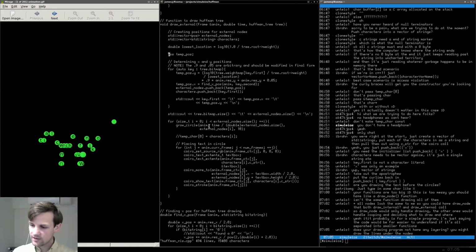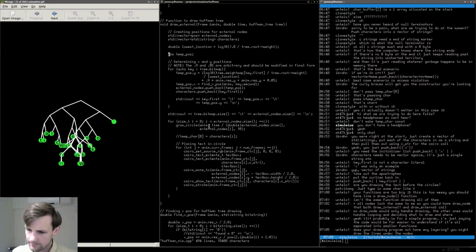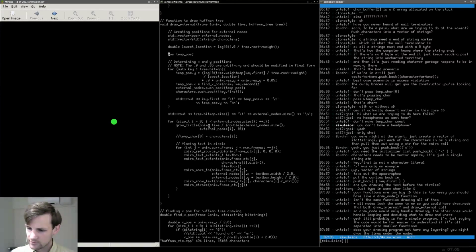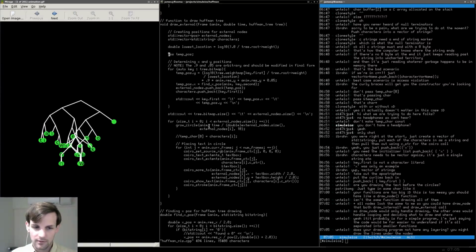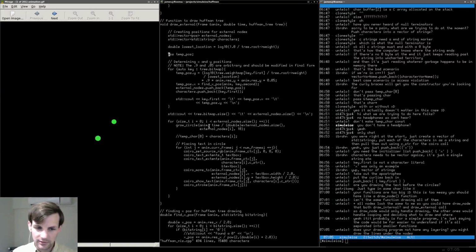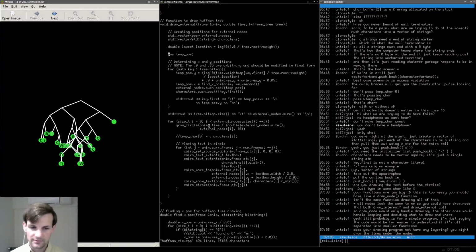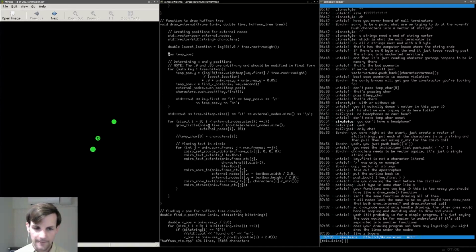Does your drawing program not have any layering? You might want to draw lines under the nodes. Wait, what do you mean? At this point, I have not implemented any layering. We can draw the lines under the nodes if we want. That is for later. It's something we could totally do, but I need to do some thinking about how to do that. I guess that's the next step.